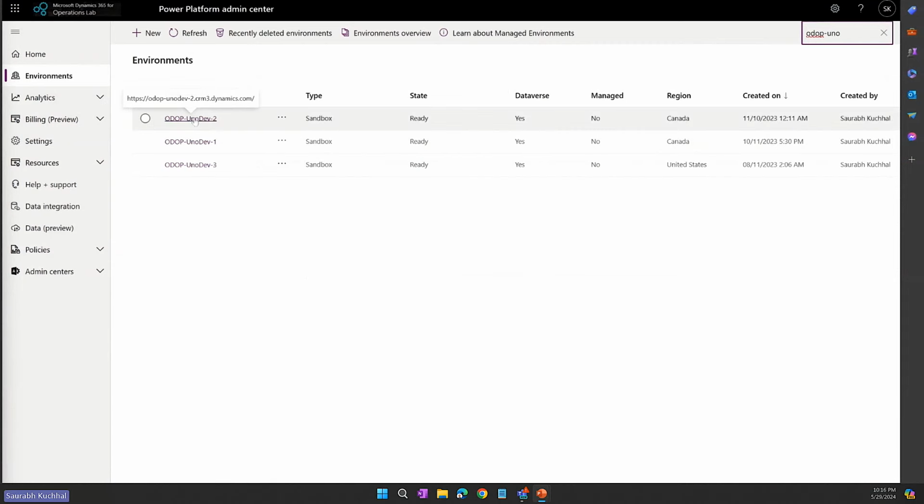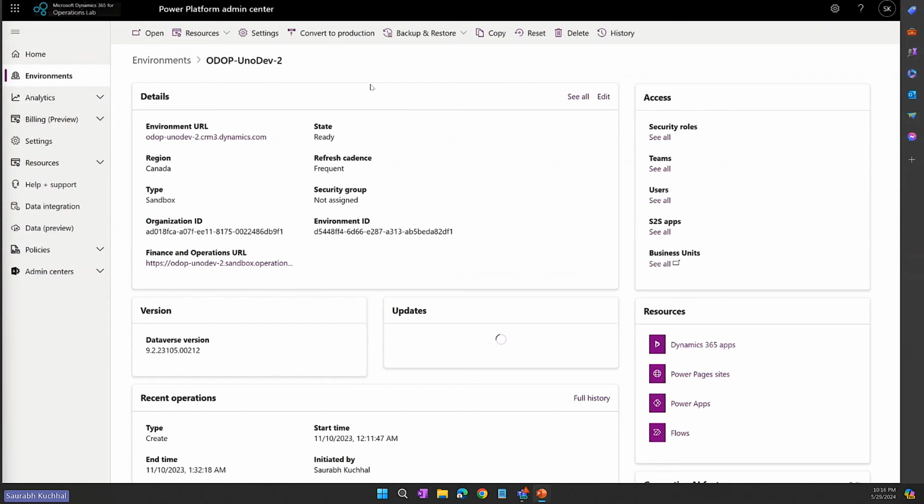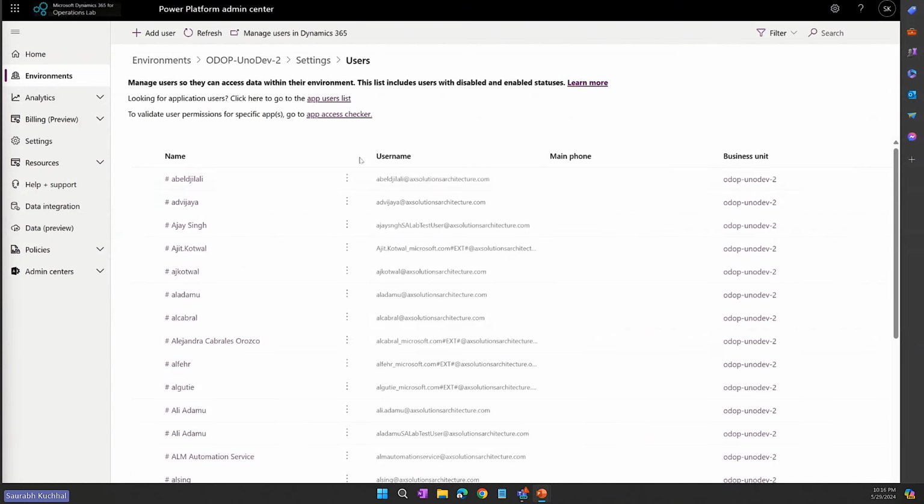We find that environment. I created Vardop Uno Dev 2. And now I'm just checking, okay, I have access to this. It already shows me the environment URL, the CRM or CE URL, my region, type, and the FNO URL also here. I can see all the CE users, Dataverse users over here. And all I need to do is add developer or developers on this environment.